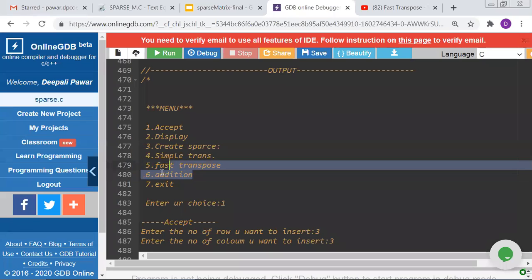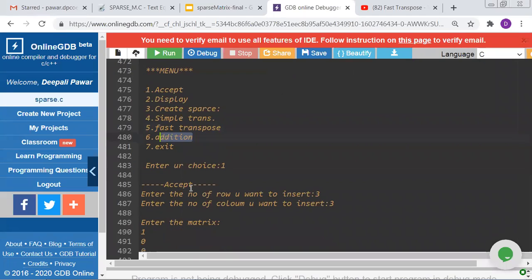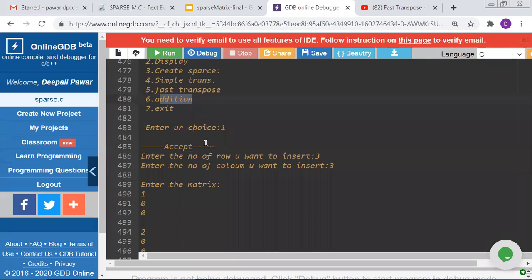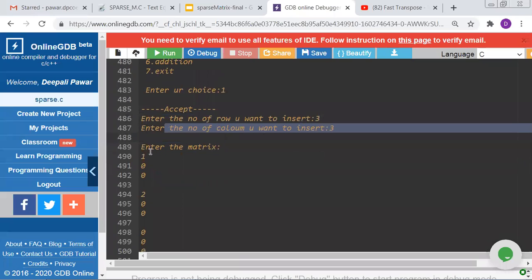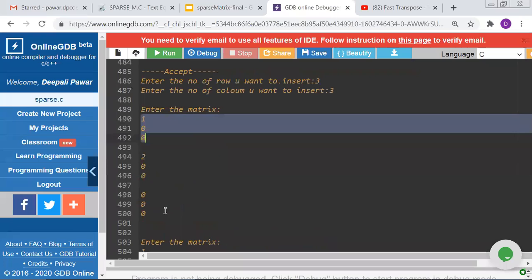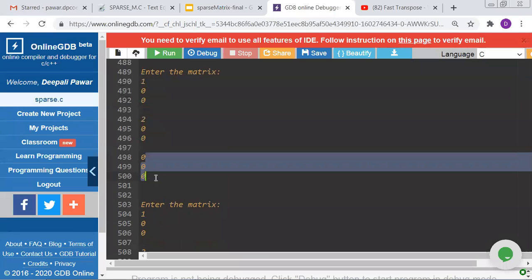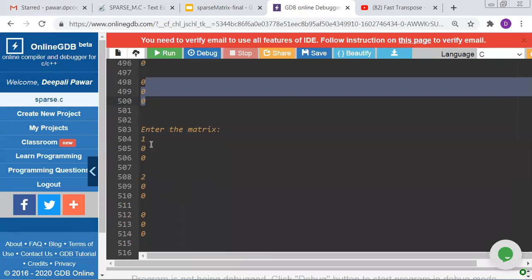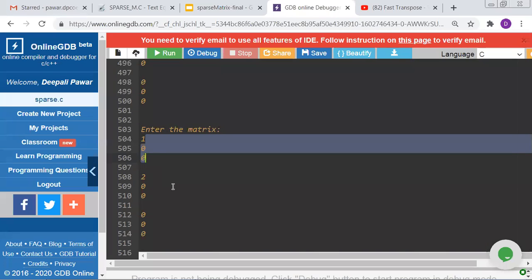After that, we have to do the addition of the two sparse matrices. Okay, so first of all, we are scanning the matrix. I'm just showing the output we expect here. That is, enter the number of rows you want to insert. I'm inserting 3 rows. The number of columns will be 3. We are entering the matrix here. The first row will be 1 0 0, second 2 0 0, and the last one has all values 0. Then we are entering the second matrix, again the same 3 by 3 matrix.